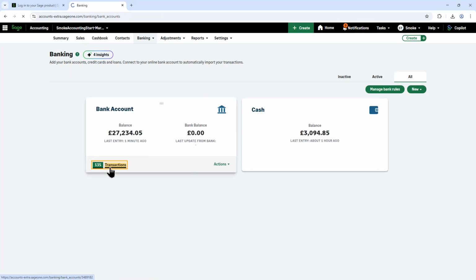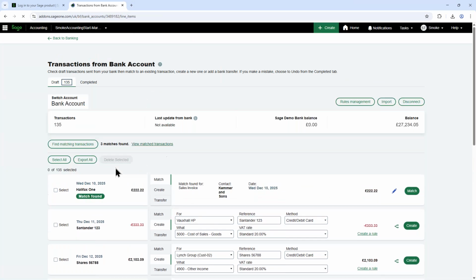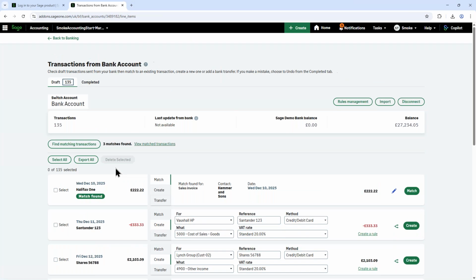To use bank feeds, all you need to do is go in and click on the bank feed there. It takes a couple of seconds to bring it up. What it's telling me is that since I was last in, there are 135 transactions that need my attention, and it's found 3 straight away. For each one, I could just view all 3 there and say okay to all of them.